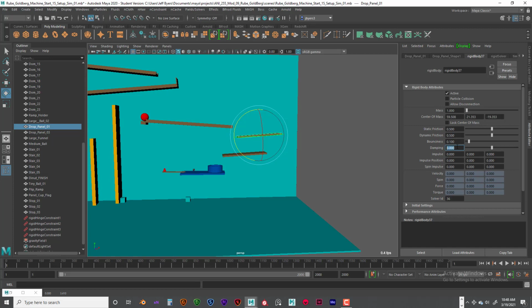And we'll set this to dampening at 1. And then this one here, we'll set the dampening a lot higher to something like 2. Okay.